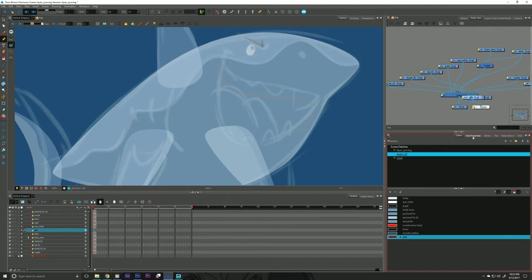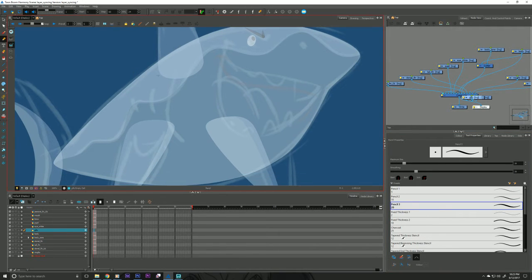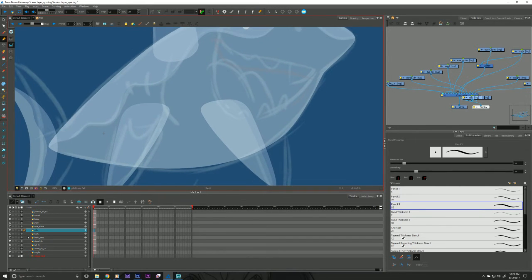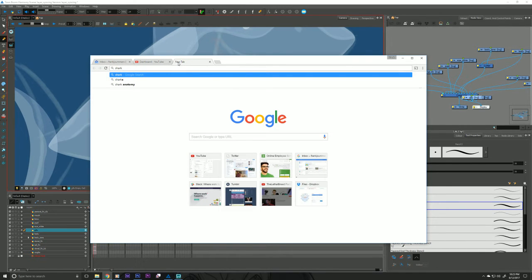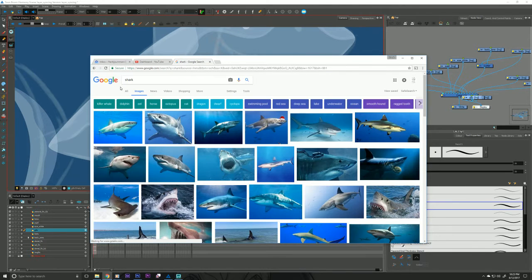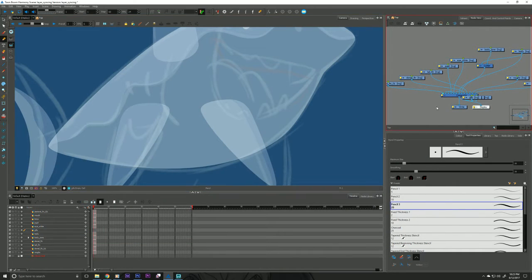What pencil am I using? I can use a 20 for now, it's fine. Now the question is, anatomically speaking, I probably should get a shark up here. I don't really know where the... So the gills sit above the pectoral fin, so that's kind of important.